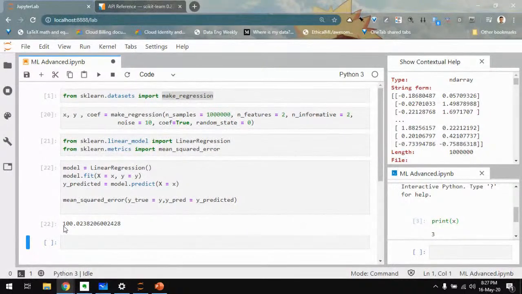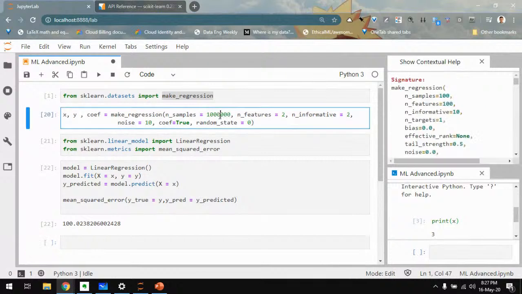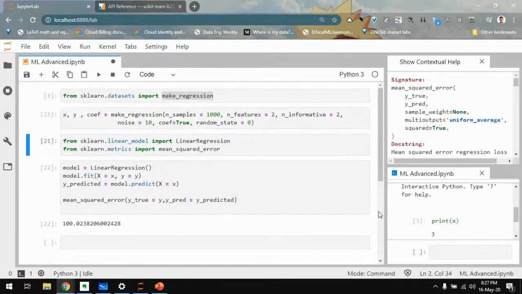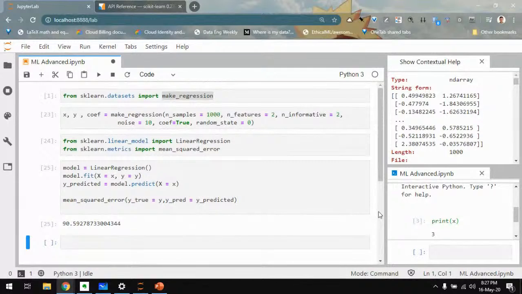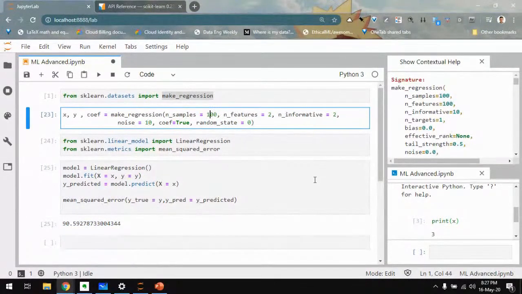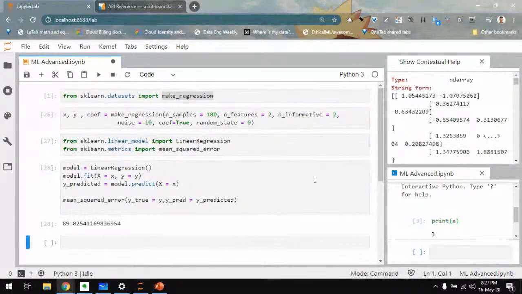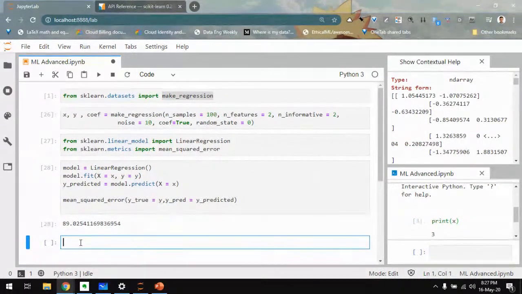As you can see, no matter how many data points we add, the error is not changing. So let's go to the other side and reduce it. Let's make it 1000, and check what the error is. You see, error is decreasing. Let's make it 100. You see, error is decreasing.